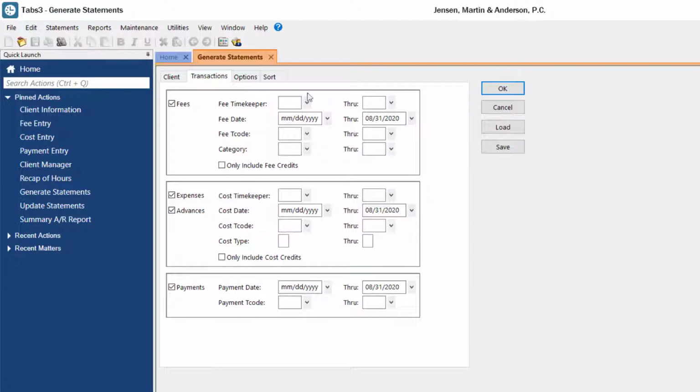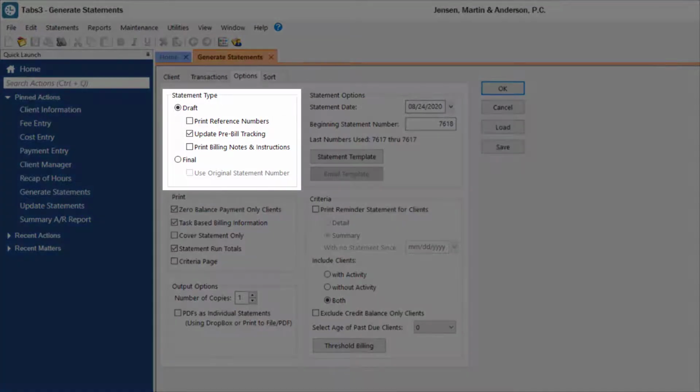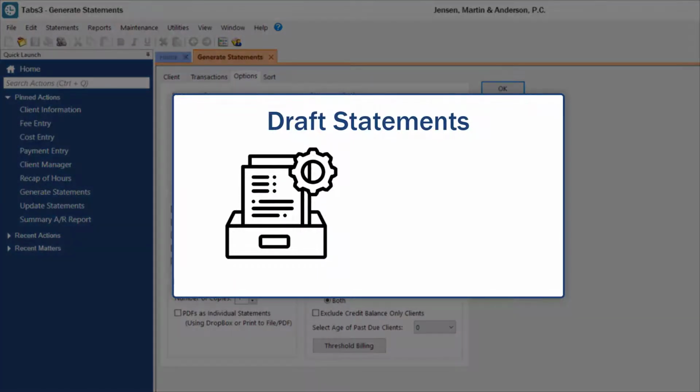Now let's take a look at the Options tab. Although there are a lot of settings available on this tab, we're going to focus on the draft and final options, as well as the statement date. In general, draft statements are used for reviewing what information is included on a statement. Draft statements don't alter any information in the data files, and they can be run at any time.